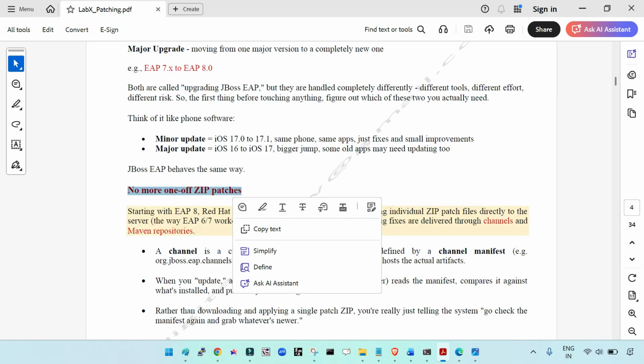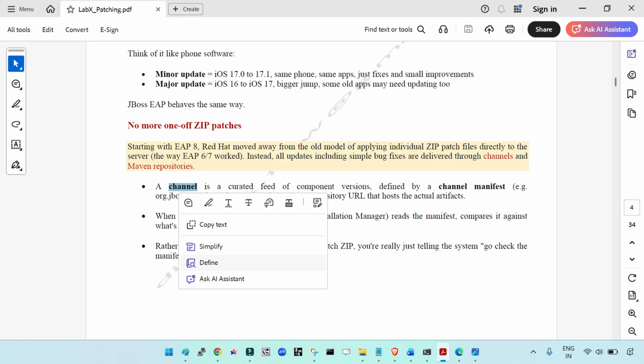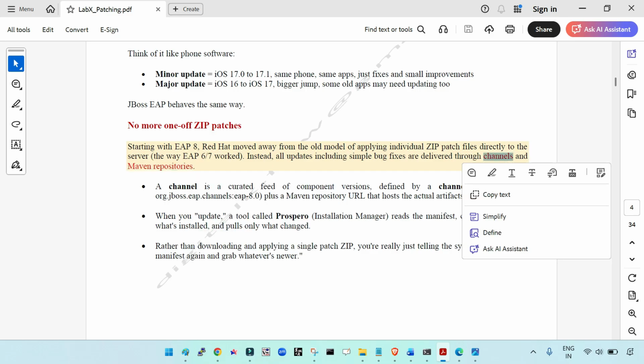Now, as I said, there are no more one-off patches. Until 7.x we get zip files for patching, but from 8 onwards you do not have any zip files. It is completely handled with the help of a channel, and this channel points to a Maven repository. For each and every channel we have a corresponding Maven repository, and whenever you apply the patch, it automatically updates from that particular Maven repository. I will explain exactly what it is and how to verify the current channel and the current Maven repository URL from where you are going to update your current JBoss version when you apply any of the patches.